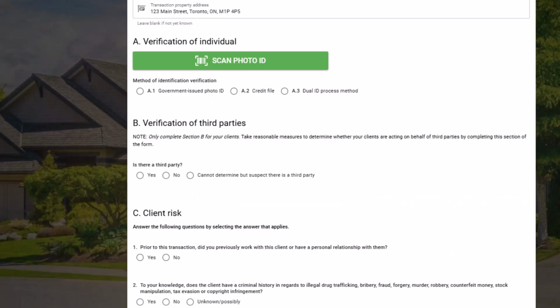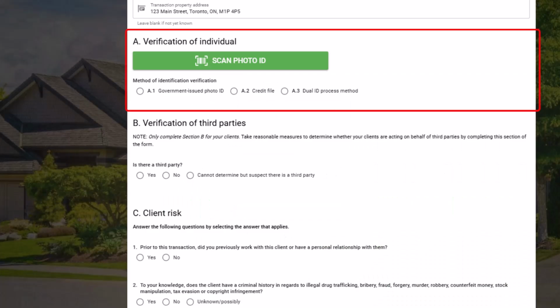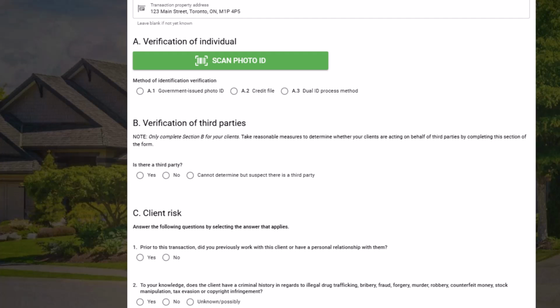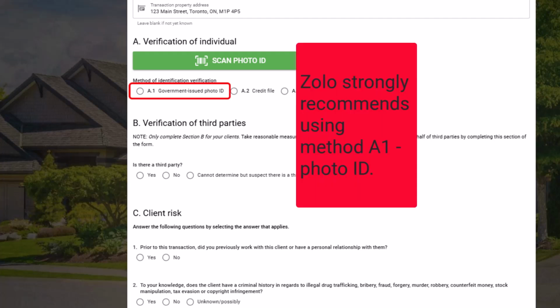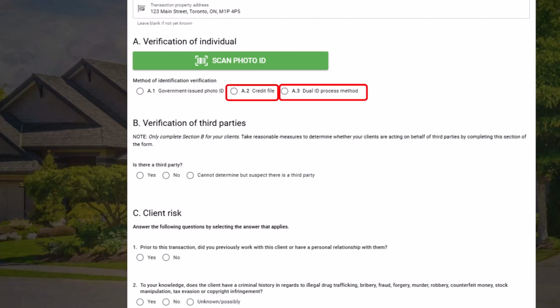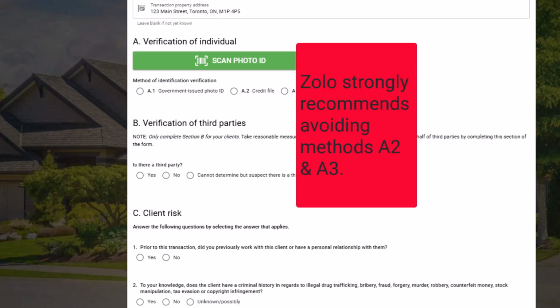Now let's get into the verification stage. Section A is all about verifying the identity of your client, which is an important component of knowing your client under FINTRAC. You'll see that there are 3 methods of verification that you can use to verify your client's identity. A1 is the photo ID method, which is the preferred method. Methods A2 and A3 are to be used when your client does not have a photo ID, but again, we strongly recommend avoiding these methods wherever possible.